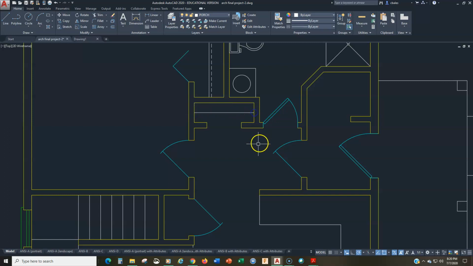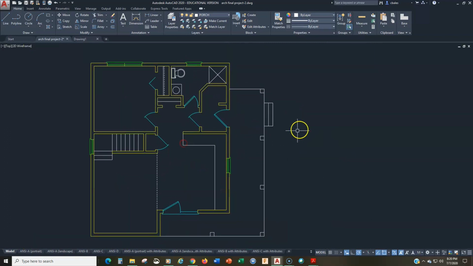In the next video, we will look at getting started on the second floor plan. I'll just get you going in that direction. And then in the last couple of videos, we'll talk about dimension styles and text styles. All right, I'll see you in the next video.